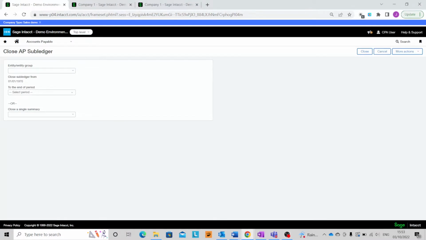Something to notice here is that we can see our individual companies as well as our company groups. This means that if you wanted to, you could close a subledger period for multiple entities in one process. For now, let's just go ahead and close the period for company 1.